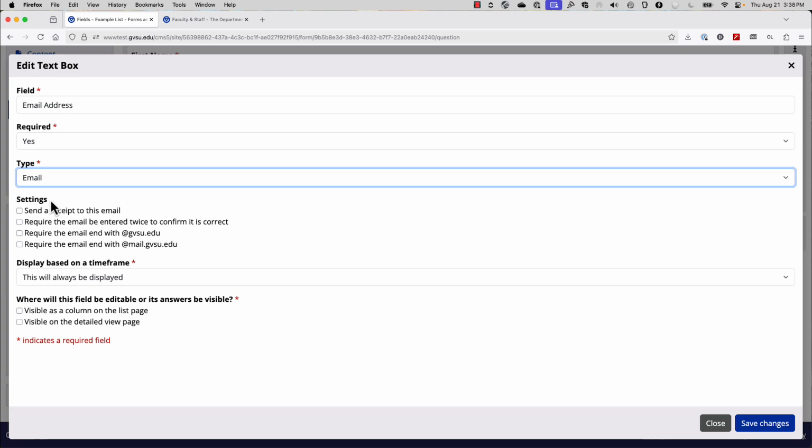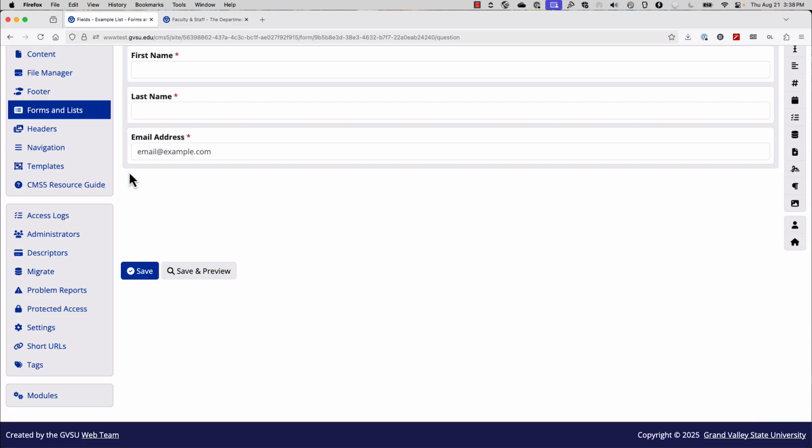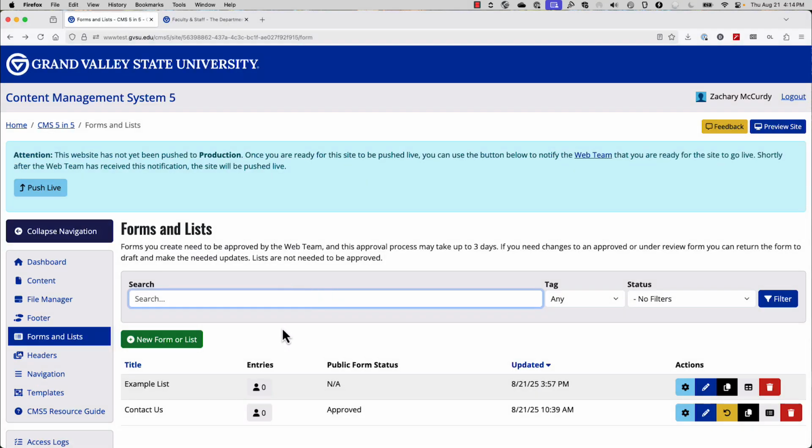These are more applicable to creating a form. And then, as always, you'll want to double check to make sure, do you want this to be visible, and make sure these two boxes are checked. Now that I've done that, I click on Save Changes, and you can see how that field has the example email in the background.